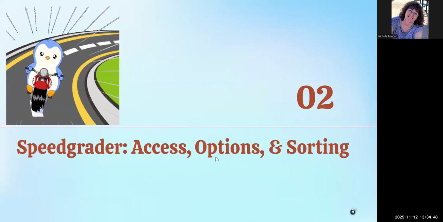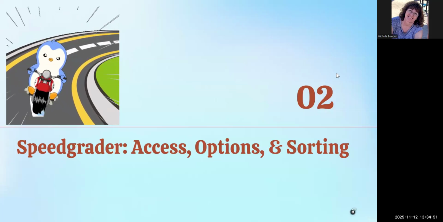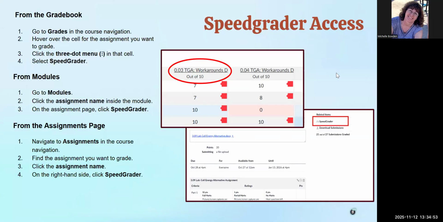Okay. The second part, Speedgrader. Ways to access it, options you have, and sorting. From the gradebook, there's three different ways you can get to Speedgrader. From the gradebook, you can go to grades. You can hover over the cell for the assignment you want to grade, click these three little dots in that cell and select Speedgrader. From the module itself, you can click on the assignment name, and on the assignment page, you can click Speedgrader.